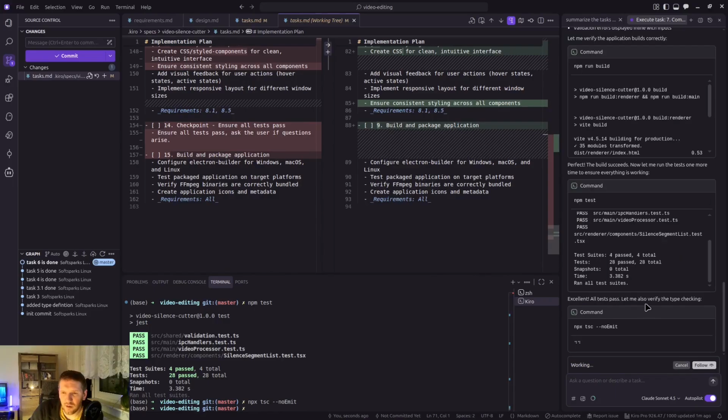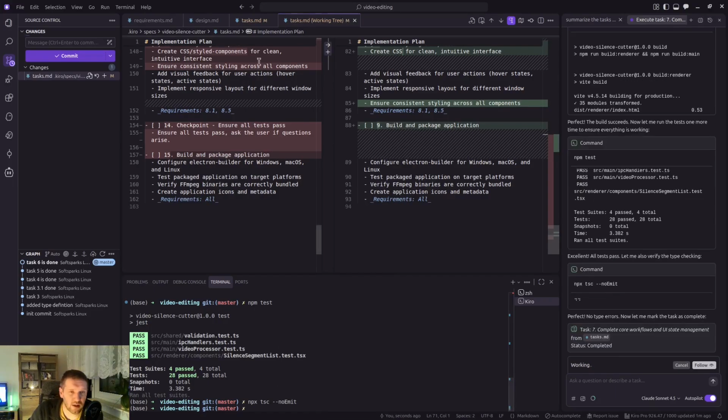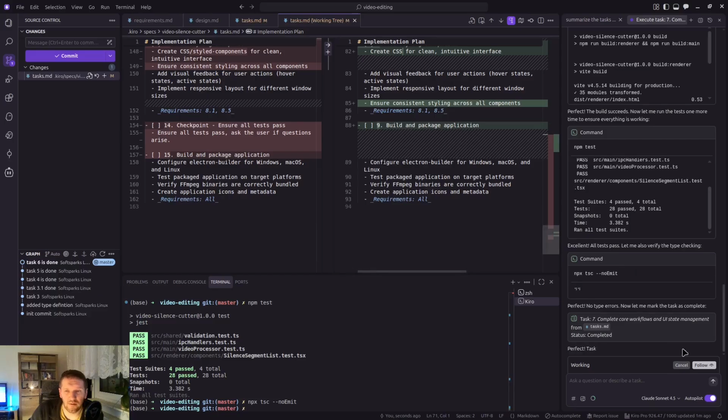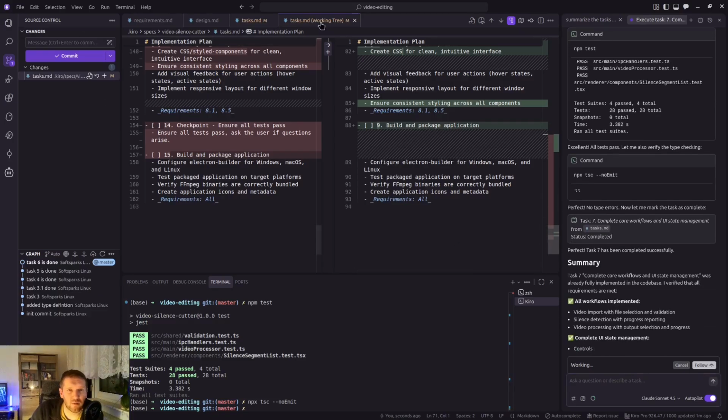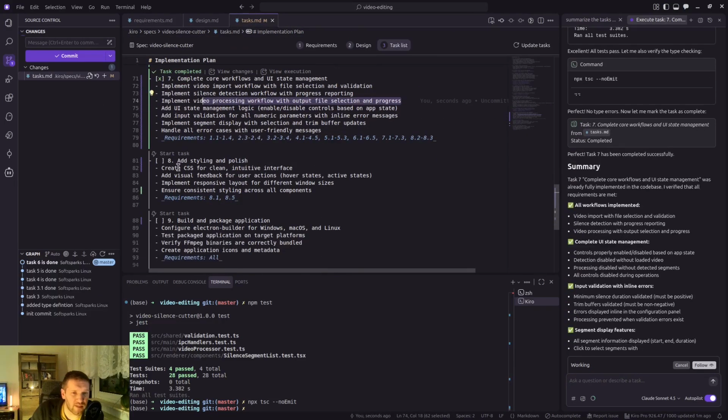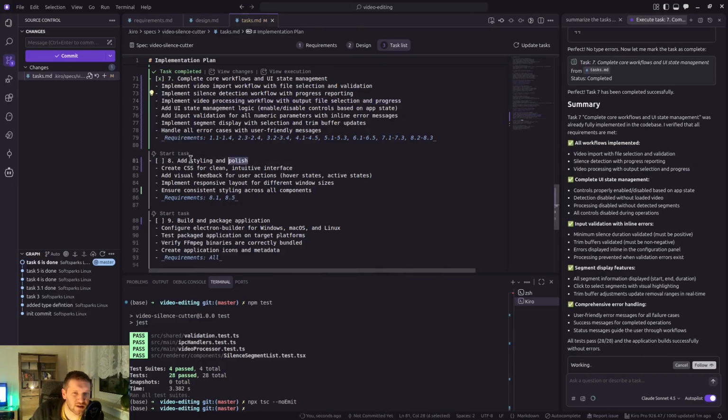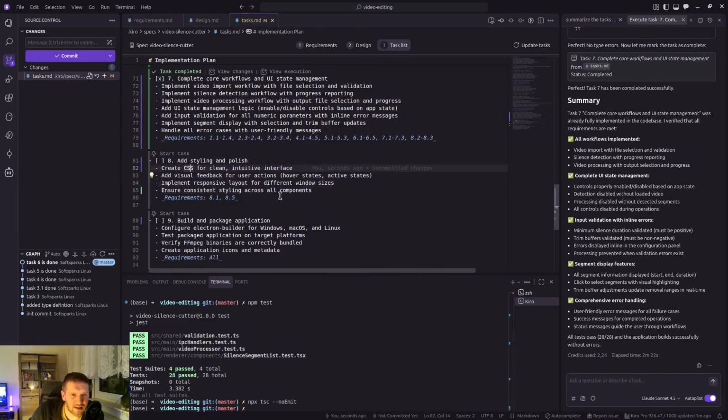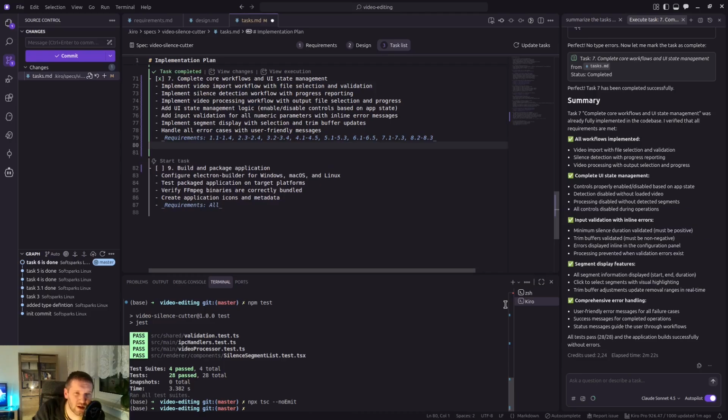npm test. Let me also verify the type checking. Okay, now it's saying that we have already finished everything. All right, perfect. Then let's go on with the next task. Styling and polish. Well, we don't actually need styling for that. I think it looks okay already, so we can confidently remove this task as well. If we want to adjust something, we can do that later. For now, I only want to have the basic functionality working.